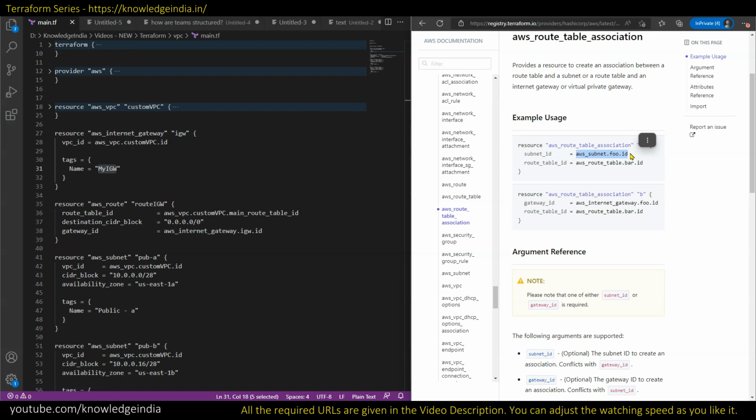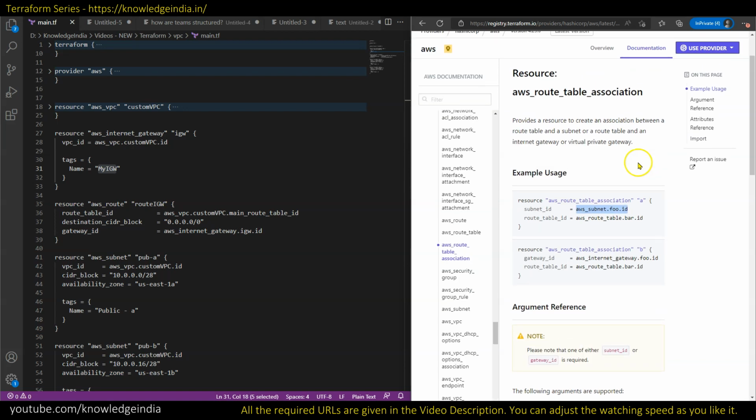Now, because you are creating two private subnets, you will have to create two resources of AWS route table association type. That way, explicit association of your newly created private route table will happen with your private subnets, right? So I'll leave it to you as an exercise. Go ahead and do that.